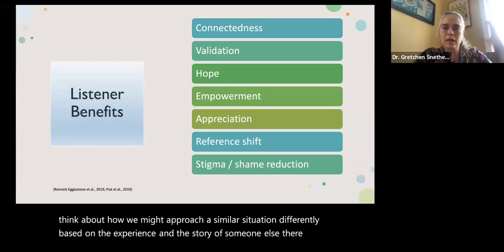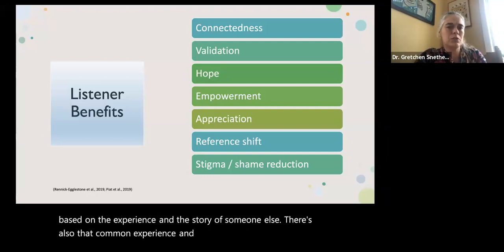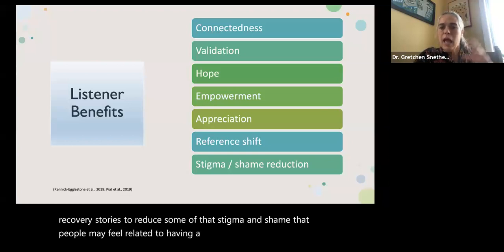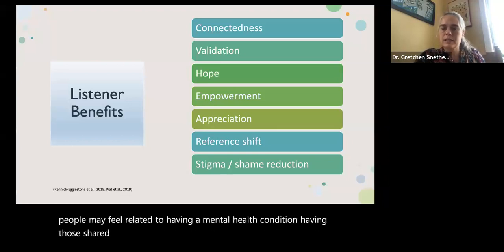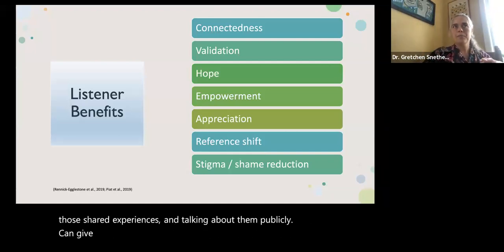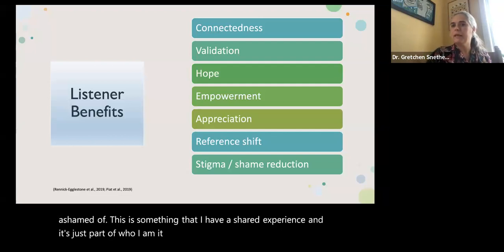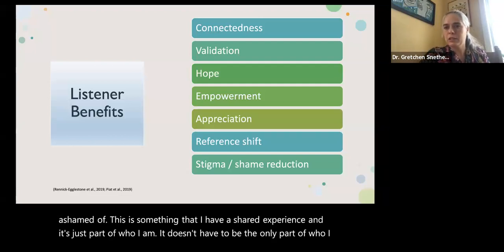There's also that common experience, and this is more specific to those recovery stories, to reduce some of that stigma and shame that people may feel related to having a mental health condition. Having those shared experiences and talking about them publicly can give people a recognition that this isn't something to be ashamed of. This is something that I have a shared experience, and it's just part of who I am. It doesn't have to be the only part of who I am. It's just a component of it.